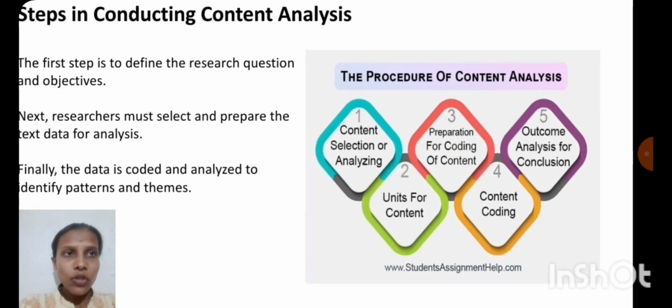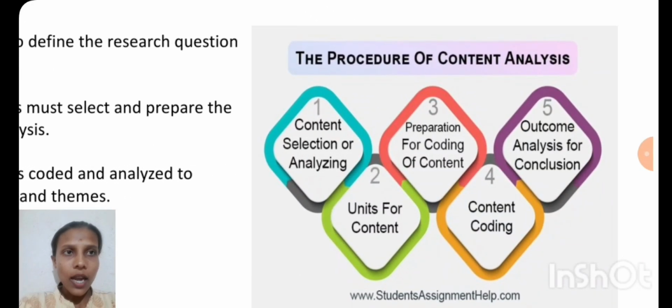The procedure of content analysis. First, content selection for analysis. Second, units for content. Third, preparation for coding of content. Fourth, content coding. Fifth, outcome analysis for conclusion.